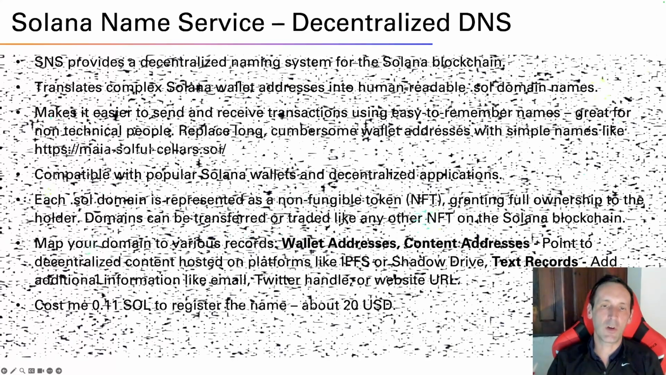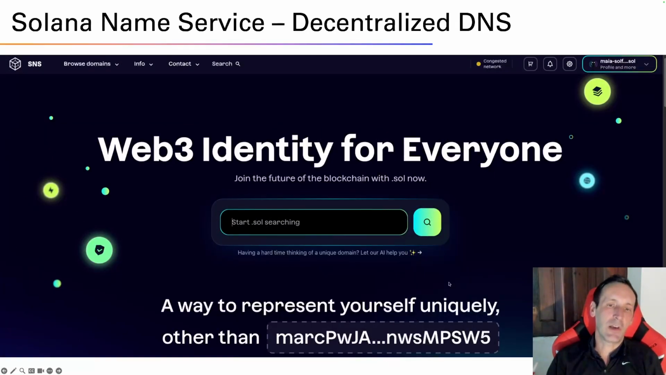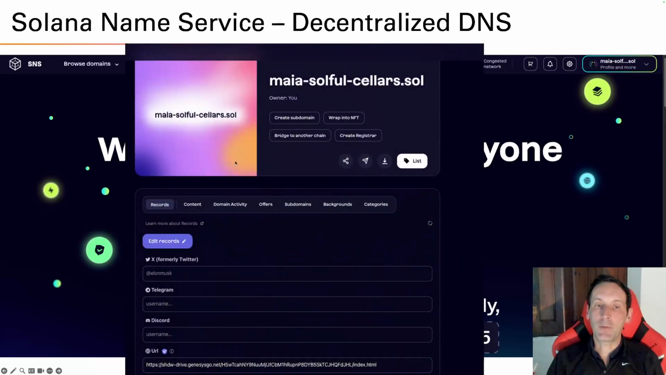I don't think so. So this is how it looks. If you go to sns.id, this is the screen that you would see. You just type the name of the domain that you want to create, or the application. If it doesn't exist, you can create it, you can claim it. Obviously you need to connect your wallet to the website, and once you do that, you can map some records to that name.